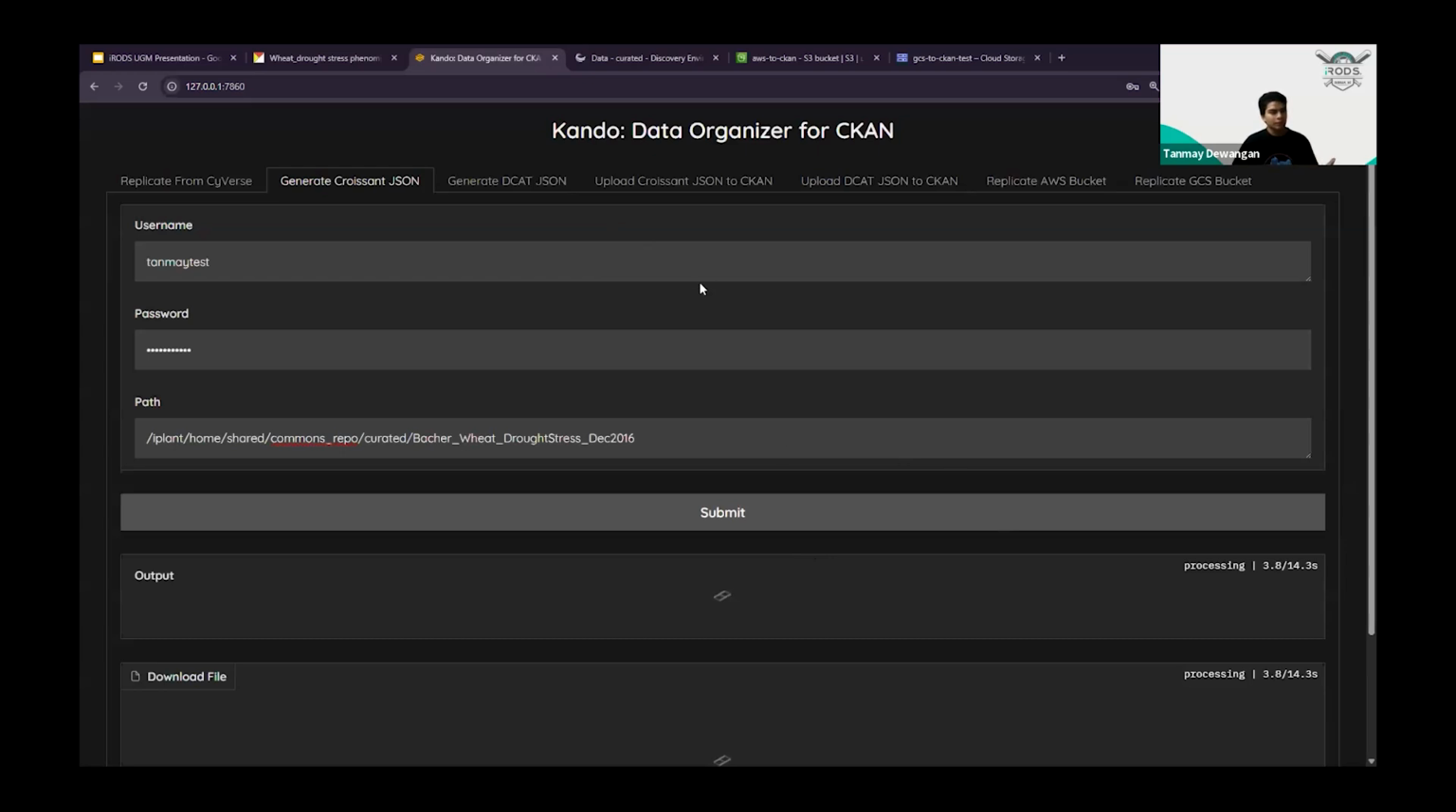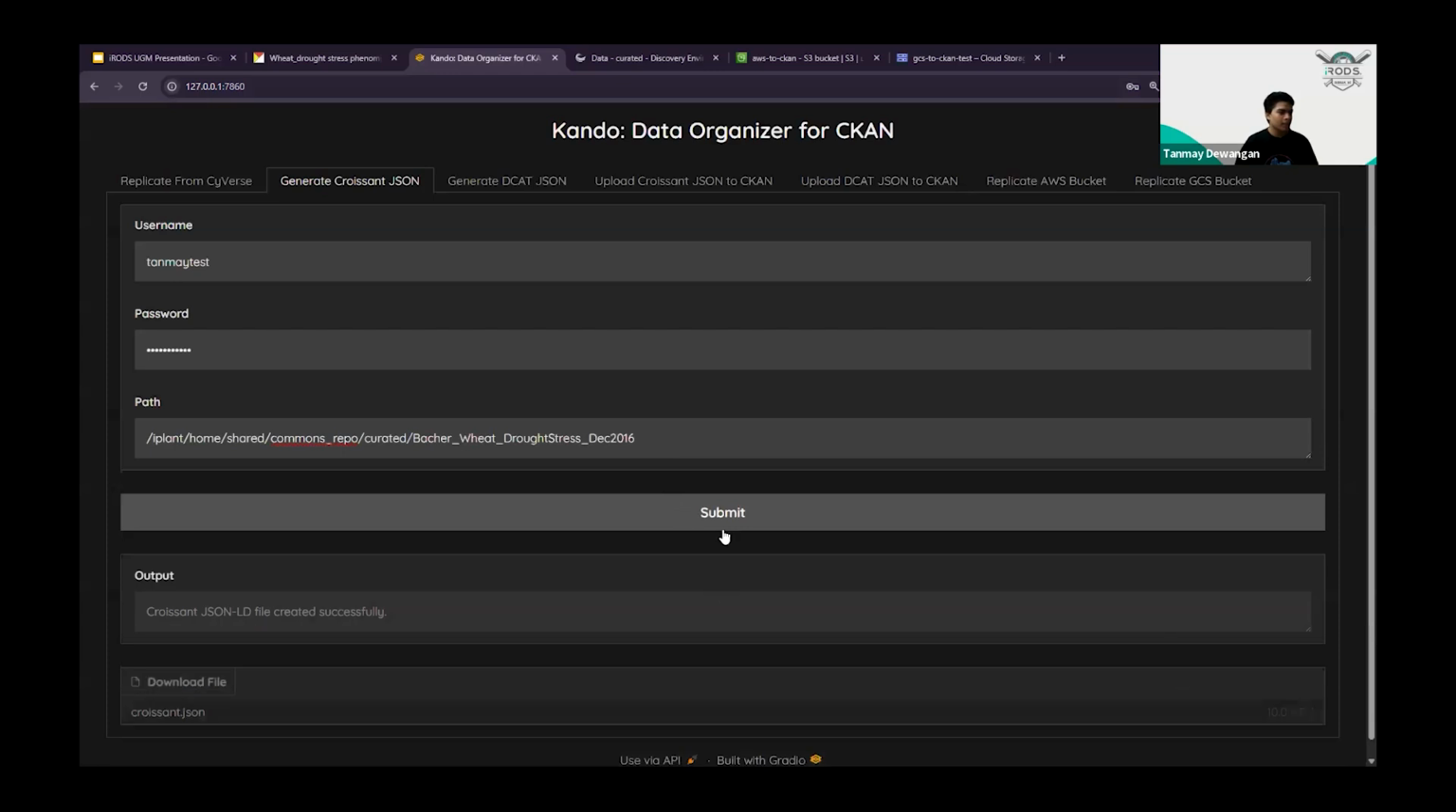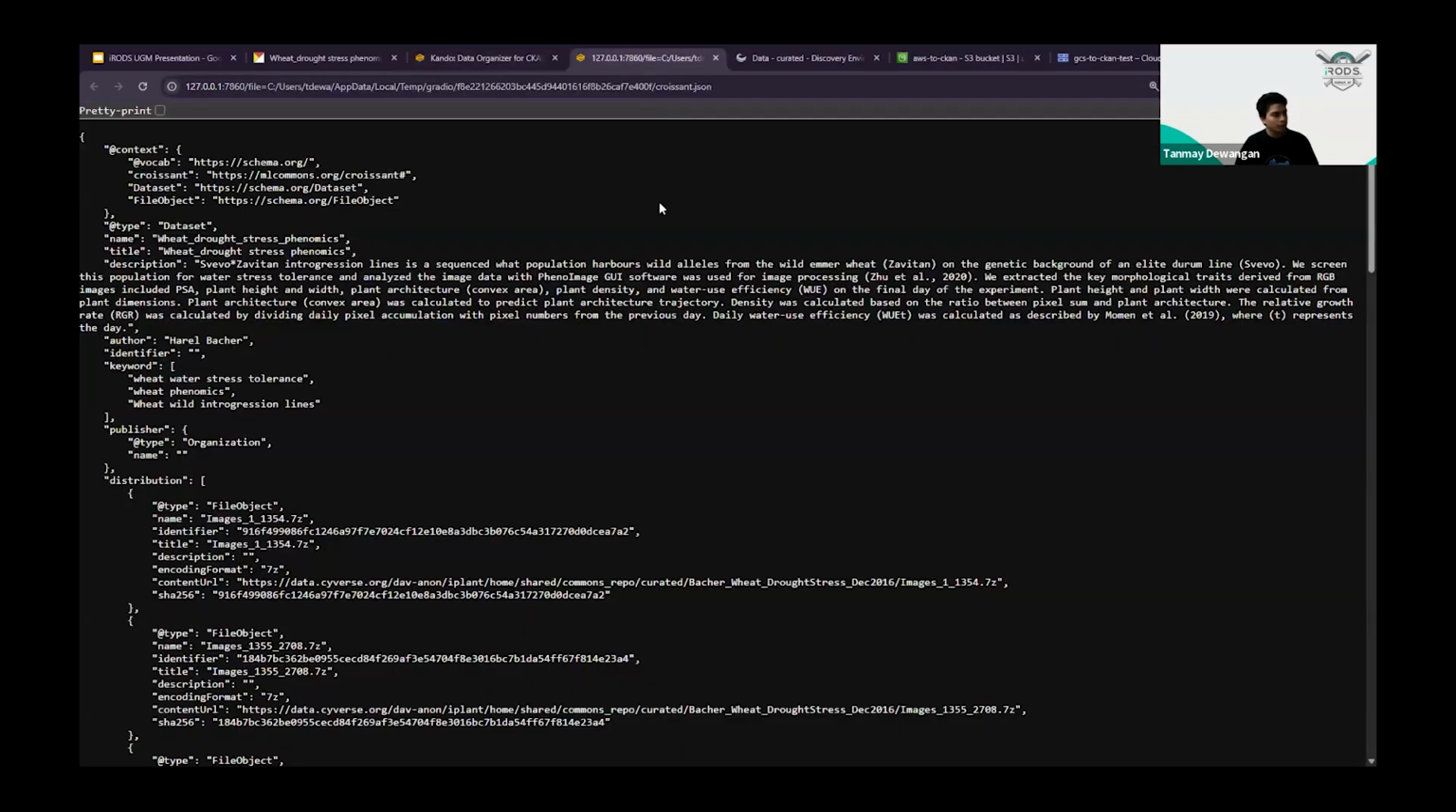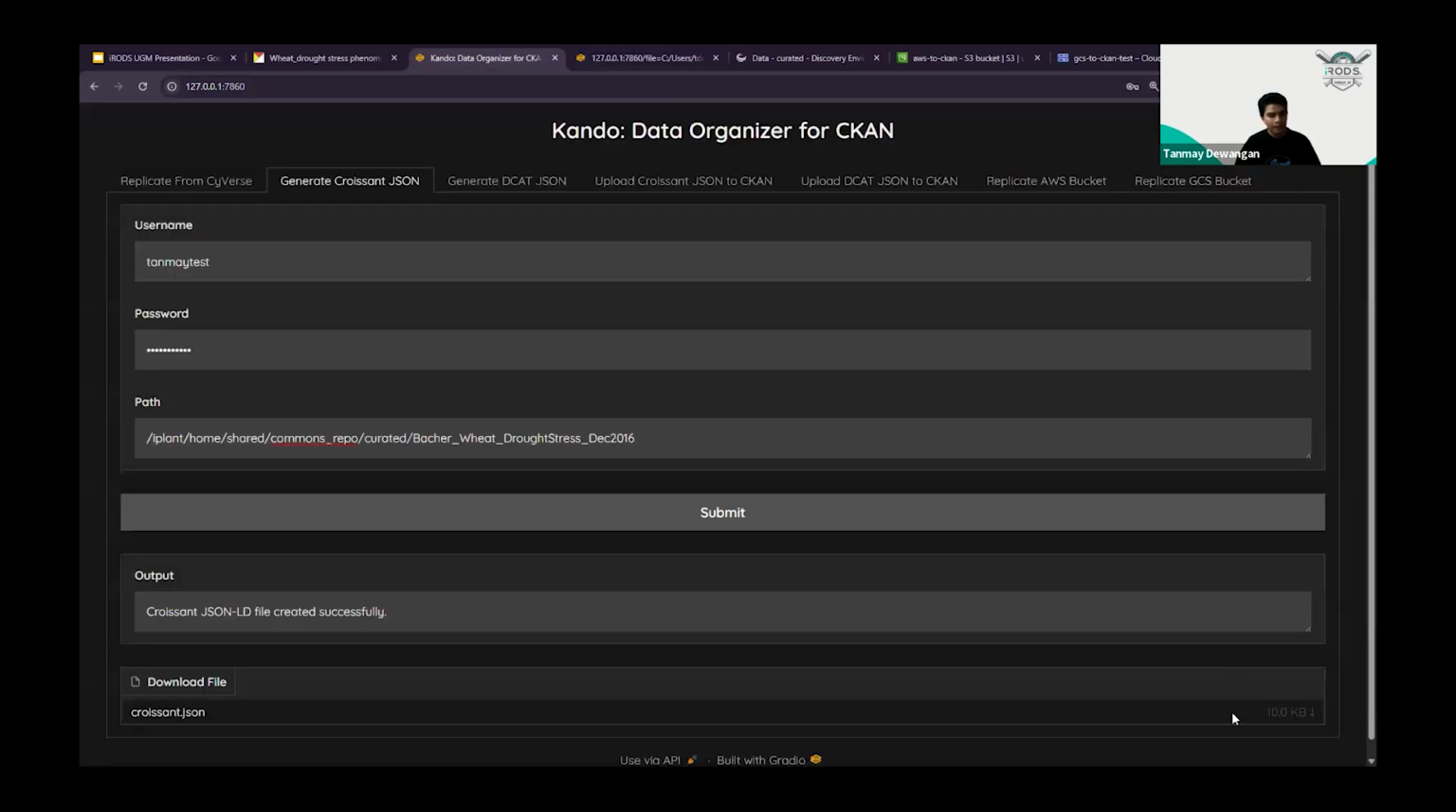So what it's doing now is just using the APIs from iRODS and reading all the data and metadata that exists in the CyVerse dataset, and then it's using that to create the Croissant file. So here you go. I can go ahead and view it if I want to. Here's how that looks, and I can download it over there as well.